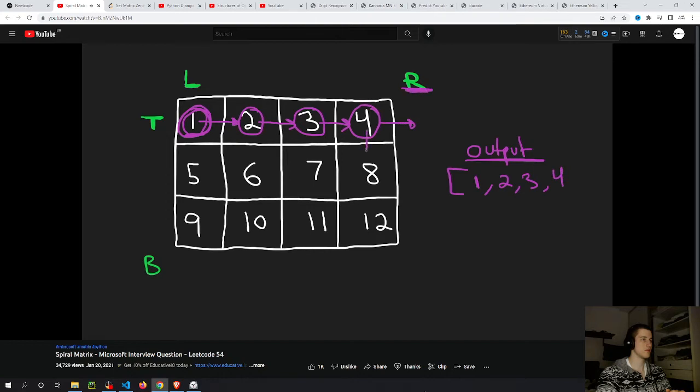So now what we're going to do is we are going to go down. But before we go down, since we just did this entire row, we added it to the output, we don't really need this top boundary anymore, right? But what can we do with it? We can basically shift it down because our new top boundary of our rectangle right now, look at our current rectangle, is this. So our top boundary belongs in this spot.